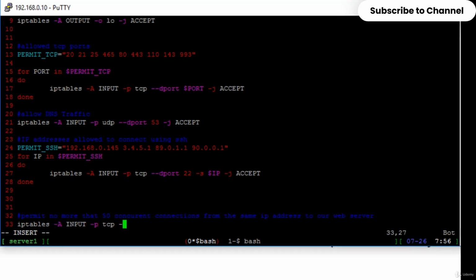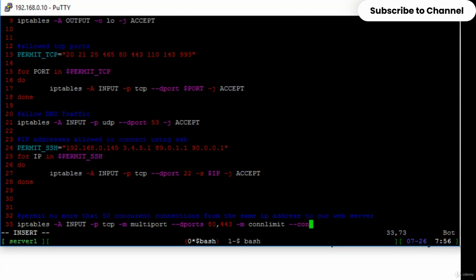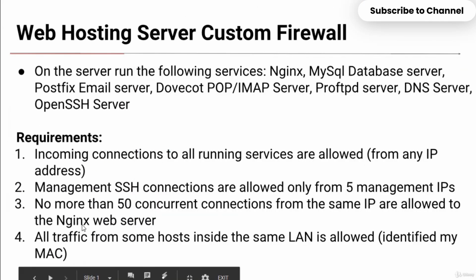I can write two iptables rules, or I can use the -m multiport match with --dports, and now 80,443. This line matches port 80 or port 443. -m connlimit, let's see one more time, --connlimit-above 50 -j DROP. That's all. Now the fourth task.